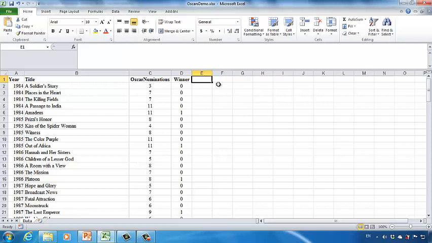I recorded the values for the independent variable X in the C column. As you can see here, I recorded the number of nominations each movie received. In the D column, I do the following. If a movie received no Oscars, then I will record 0 for that movie. If a movie received 1 or more Oscars, then I will use value 1 for that movie.